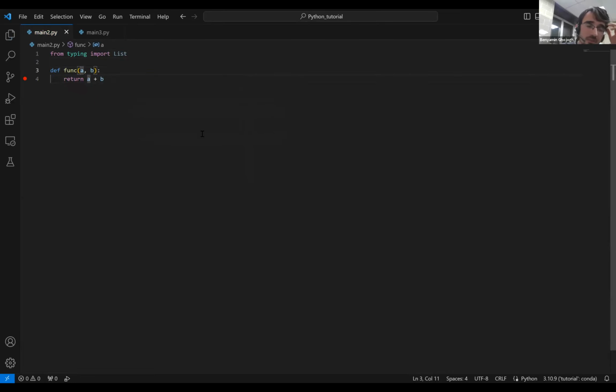So assume I want to tell the user that A should be an integer, but B can be float. So I can say it this way: A int and B float. Then I also know that the return should be a float, so I can say this. These three are just for annotation. Also, these are for annotation.